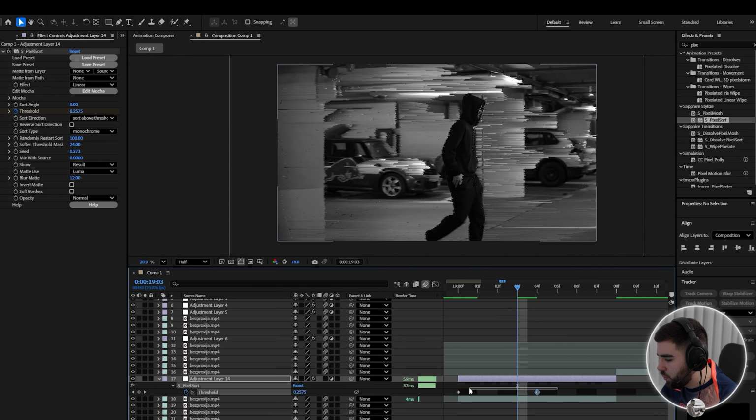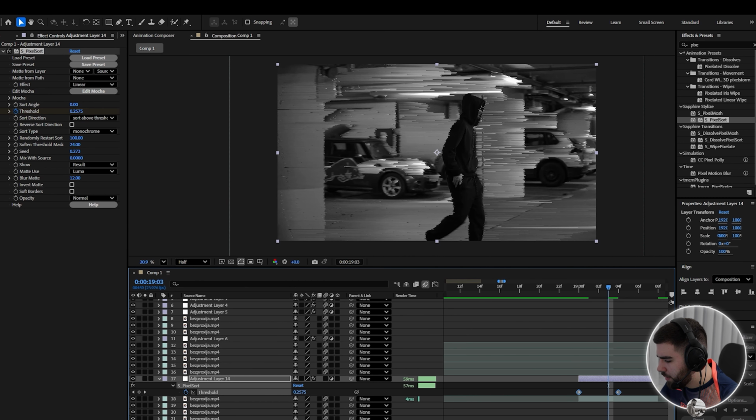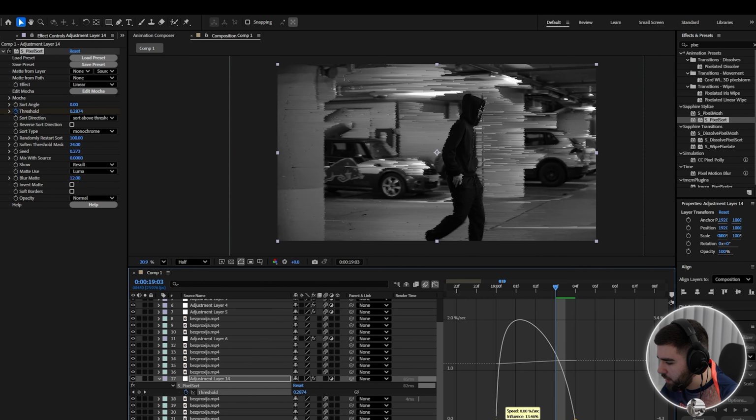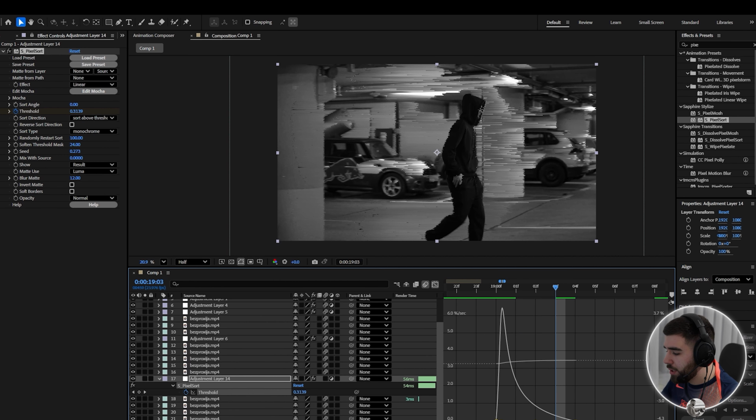One thing that you want to do is select them, just a second, select them, press F9, go to graph editor, and you're going to do it like this, basically to speed it up and then to slow it down. So we're gonna get something like this.